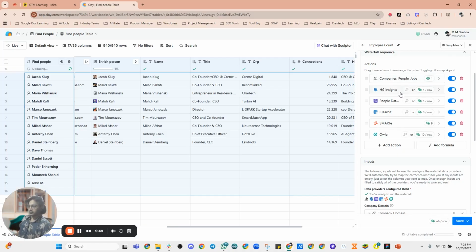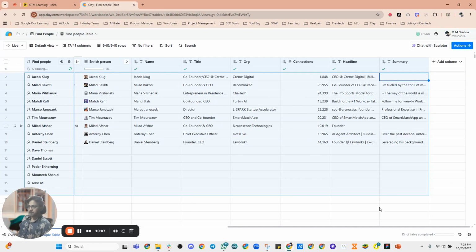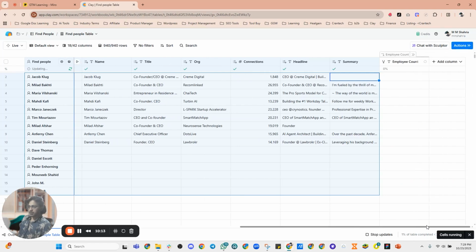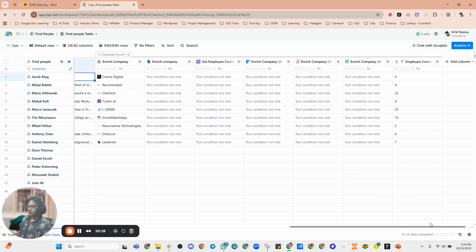If you go to full configuration, you can see these are the data providers, right? And it will go in a waterfall approach. If HG Insights doesn't find the information, then it will go to People Data Labs. If People Data Labs doesn't find the information, then it will go to Clearbit. Each row it will cut 6 credits. So let's run it. It will cut 60 credits. So save and run for the 10 rows.